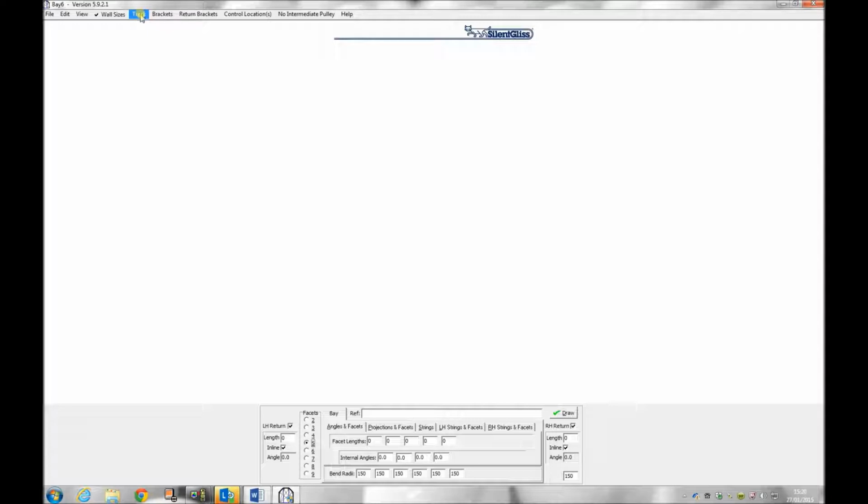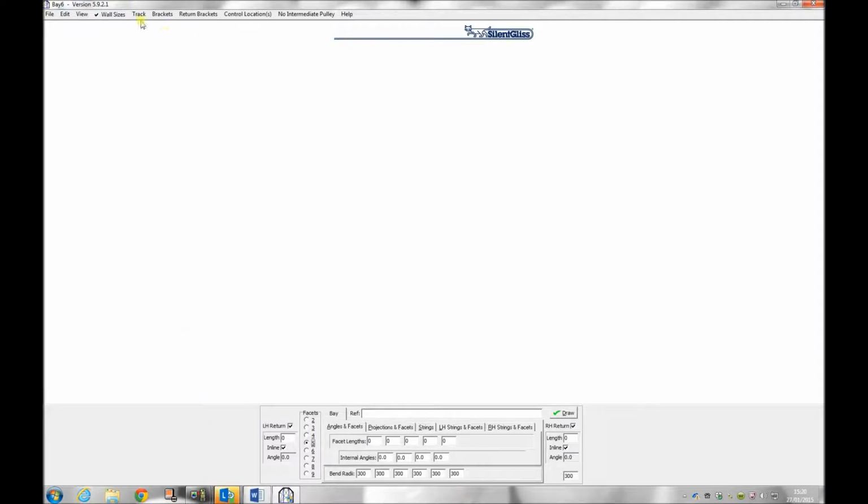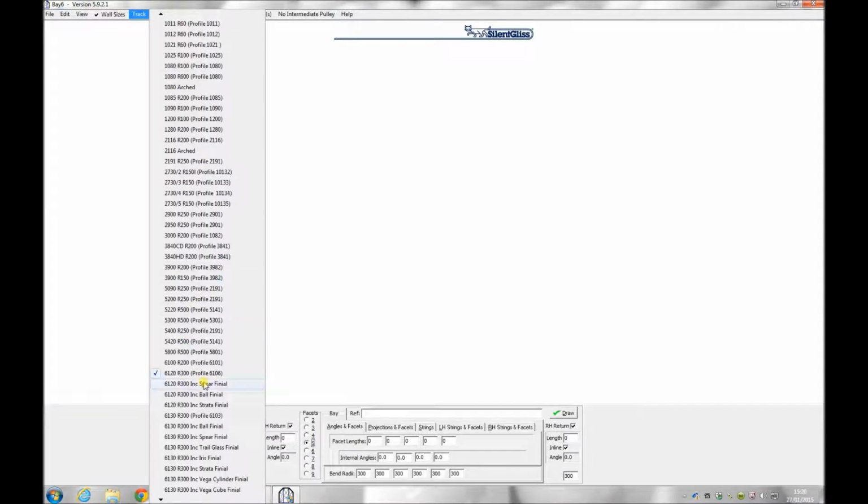Now choose your system by clicking onto Track on the upper taskbar. This will reveal a drop-down box of systems. Now scroll down and choose your desired system, in this case the 6120. For systems that have finials, it is possible to choose the relevant track with or without finials to be included in your measurements. For each system, the minimum radius is shown along with the profile number.